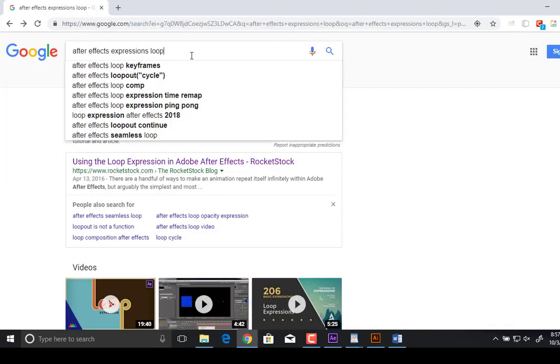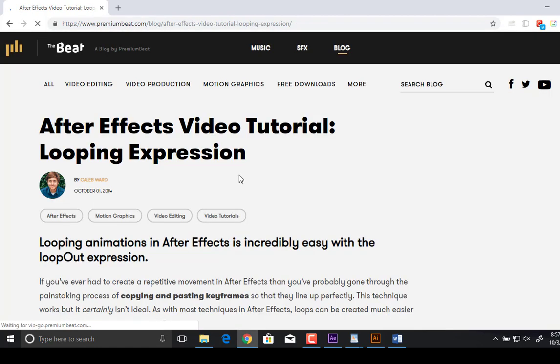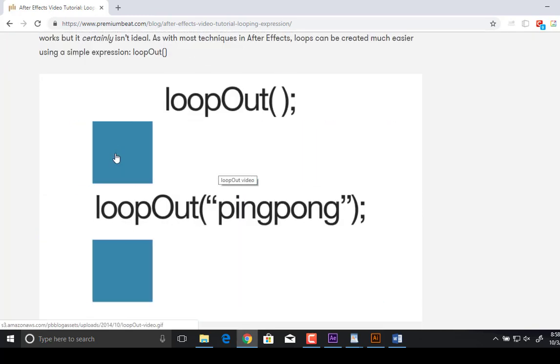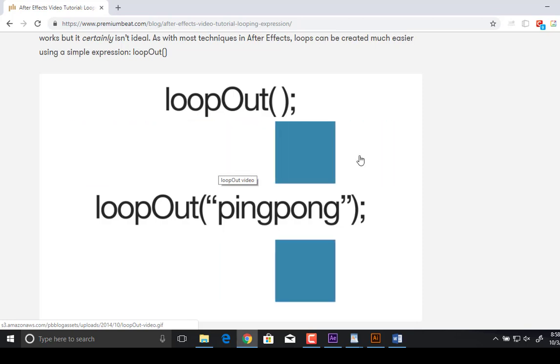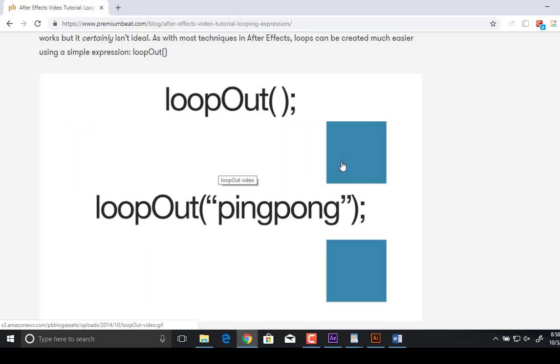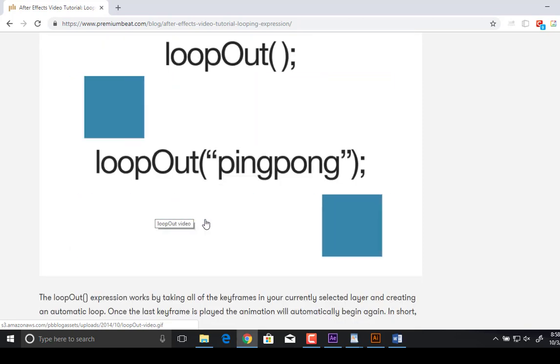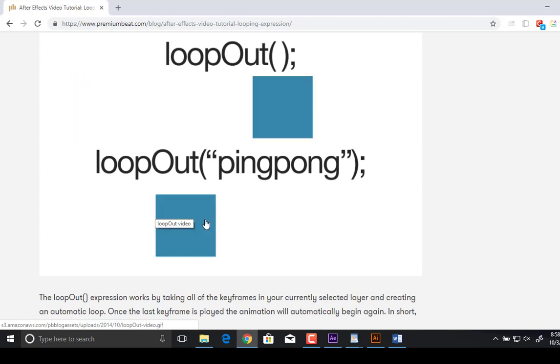Well, I know it's called loop out. Let me just type that in. Okay, so here's loop out. And what it's doing is looping that expression. It's going from the start to the end, start to the end. This is what ping pong does. It goes from the start to the end, automatically will go back to the start, and then automatically will go back to the end. So it will go ping pong back and forth.